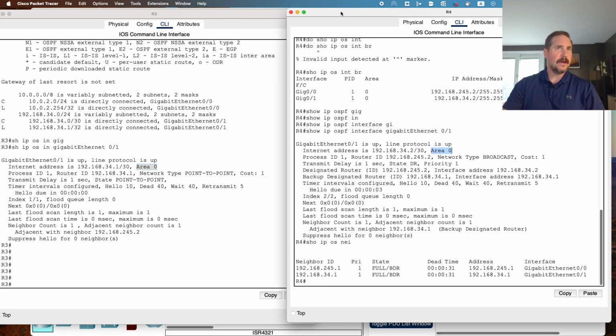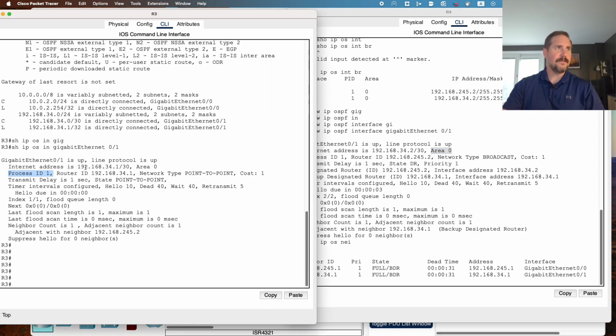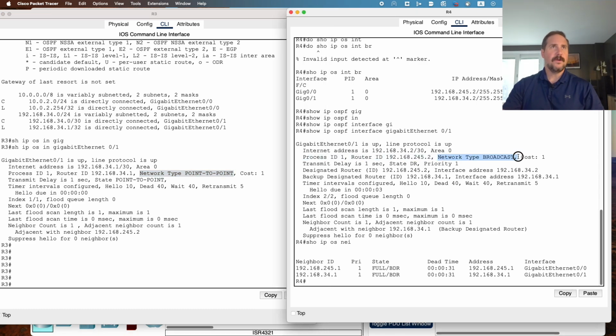All right. Oh, I see it. I was going to say the process ID, it shouldn't matter, the cost, but look at this. The network type for the R3 gigabit 0/1 interface is point to point. The network type for the R4 is broadcast. I think this is going to be the issue.